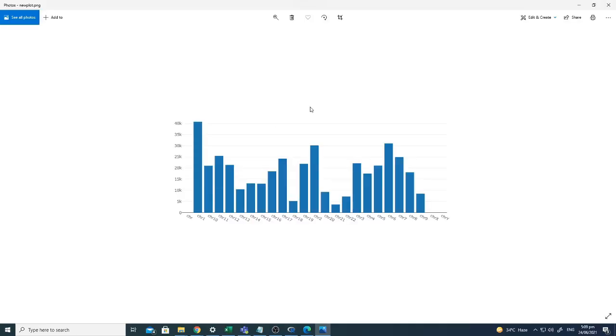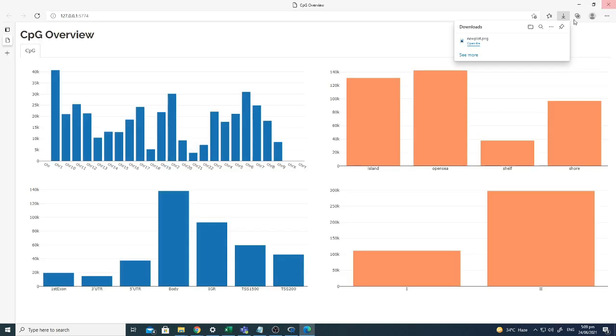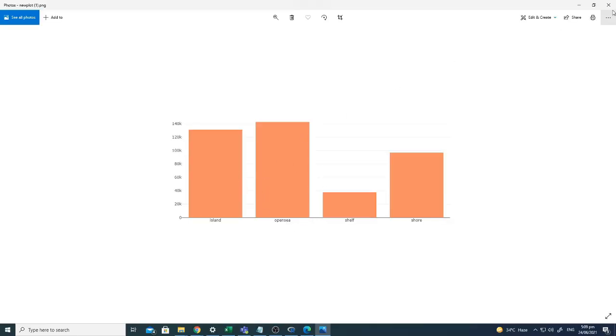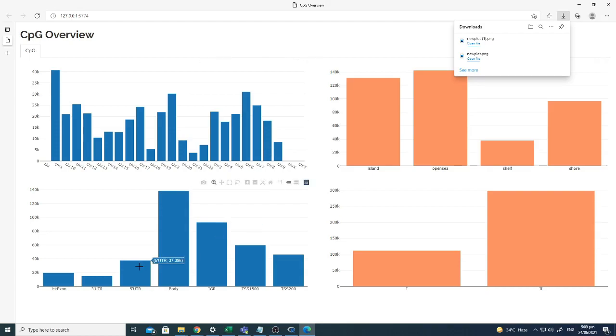So you can download all the plots and graphs separately. For example, if you want to download this one, just download it and you can open the file. So in these couple of samples which we have loaded, these are the CPGs reported in different chromosomes and different regions, in UTRs, exons, or introns, and so on and so forth.